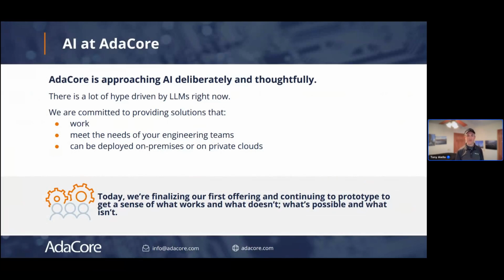The recent news around DeepSeek R1, for example, the recent proliferation of agentic frameworks that are offering quite compelling capabilities continue to drive this hype for AI. At AdaCore, we're approaching AI deliberately and thoughtfully. What we want to do is build solutions that work, that will meet the needs of your engineering teams, and that can be deployed on-premise or in private clouds.